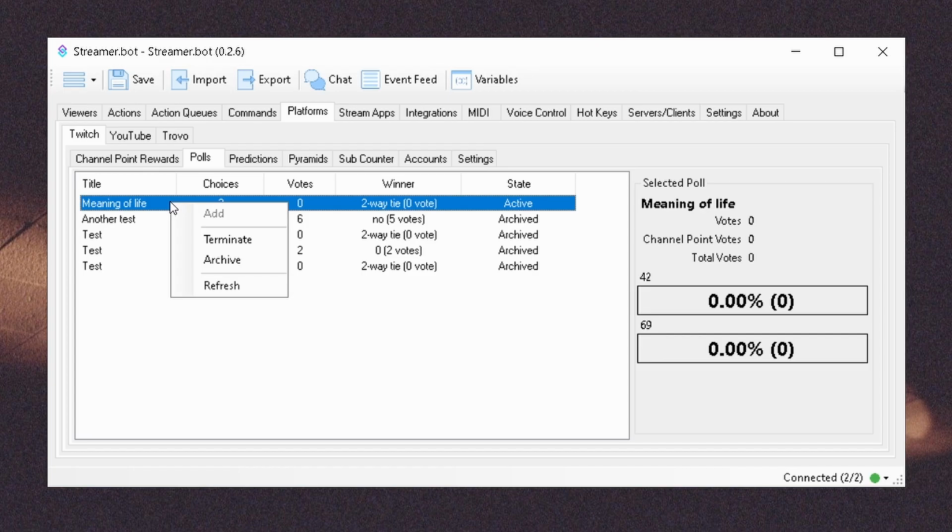If you right-click on an active poll, a context menu will appear with the following options. Add. It will be disabled, because you can't have two active polls at the same time. Terminate the poll. Archive the poll. Refresh. Update the polls table.